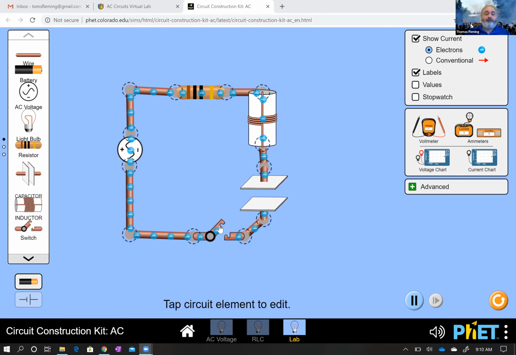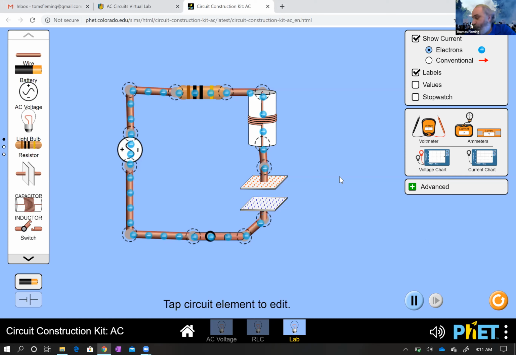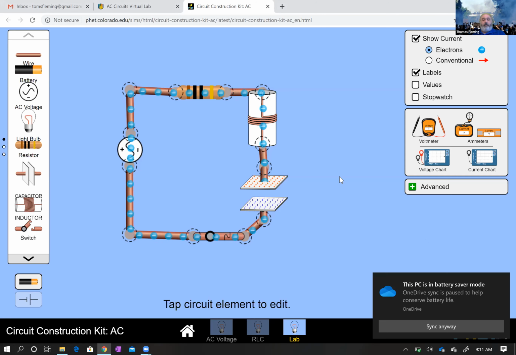Now, you can see that as I've closed that switch, I now have an alternating current flowing through this circuit. Plug myself in before my battery gets too low.